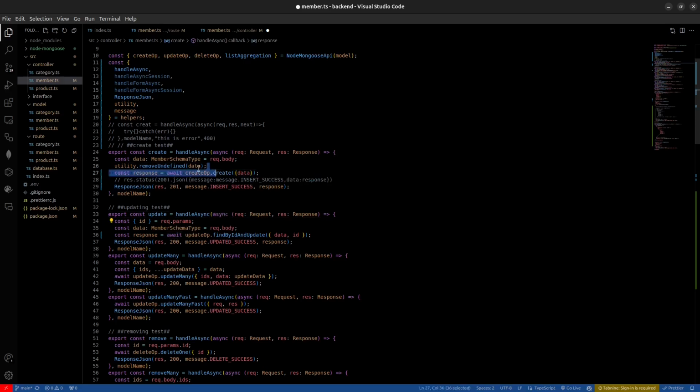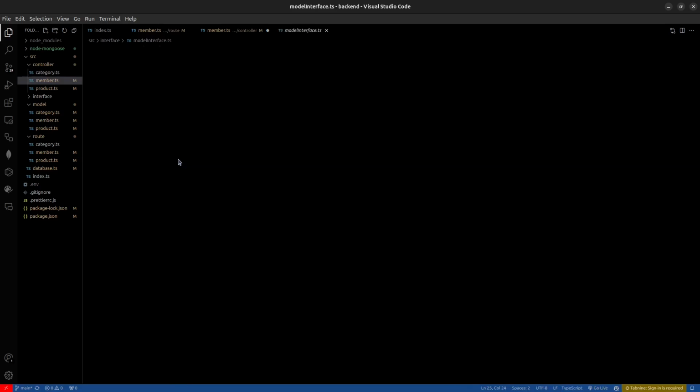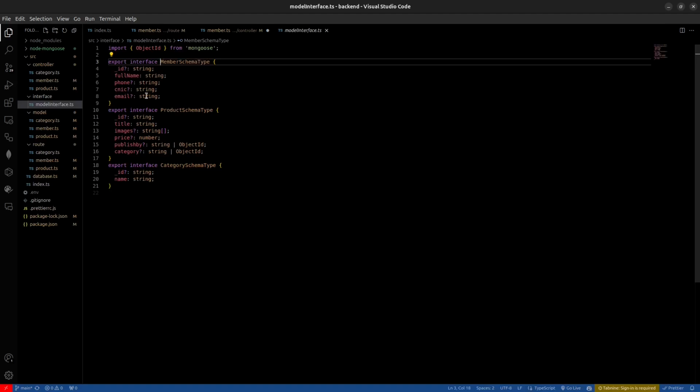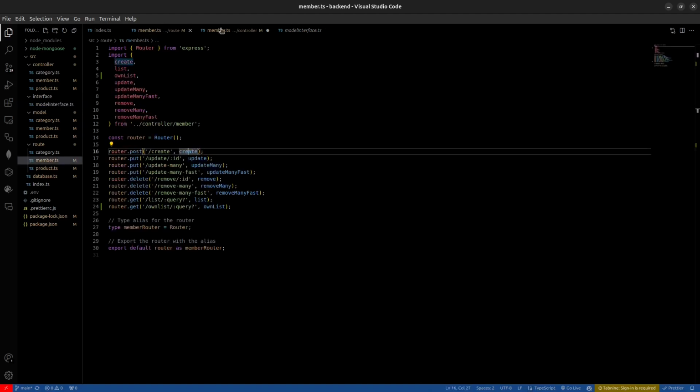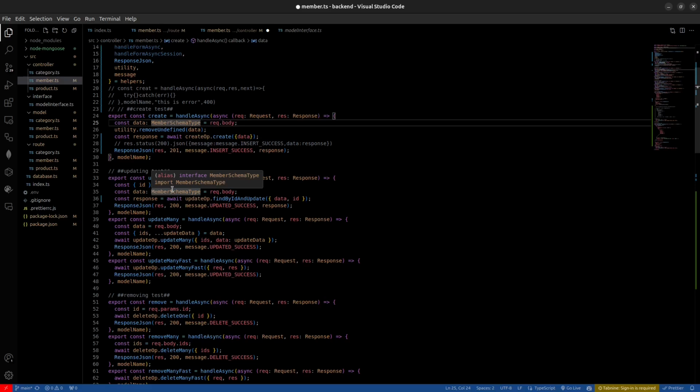And also this is a TypeScript defined member schema type, where we define the fields. We get from the front end full name, phone, CNIC, email. So this is the schema where we define. All these CRUD operations are designed to be straightforward and easy to use.